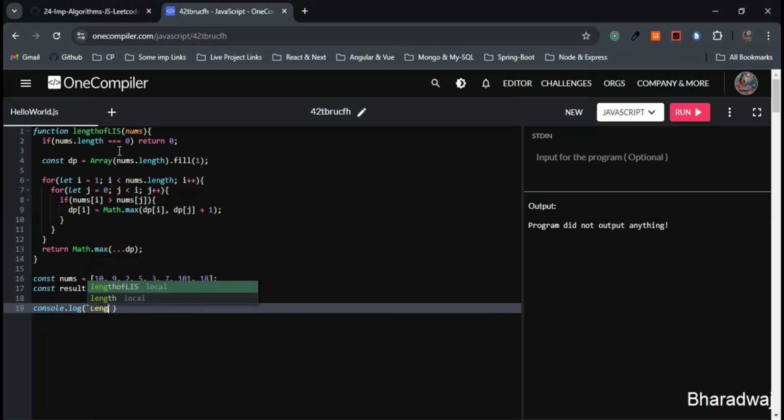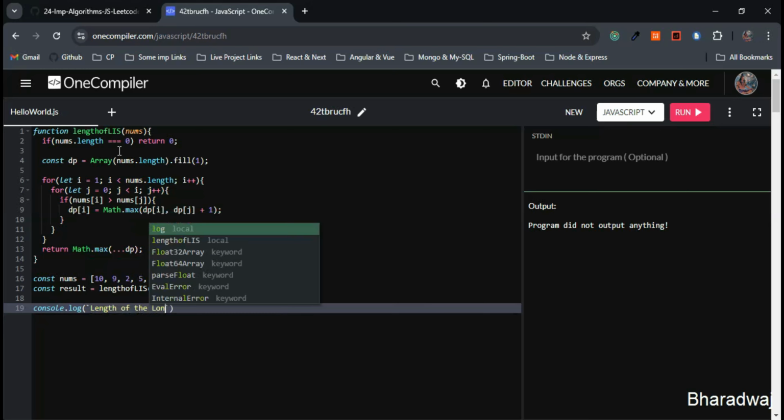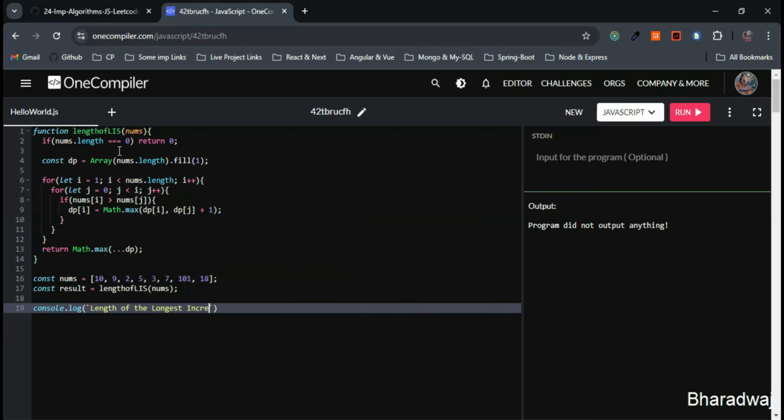Let me make use of template literals and backticks: length of the longest increasing subsequence, and within the curly braces, result. What will be the longest increasing subsequence here? You can see 2, 5, 7 and 101. 3 will not be there, 18 we cannot consider, and 10 and 9 are not in the increasing subsequence. So it will be 2, 5, 7 and 101, and the answer we have to get is 4.